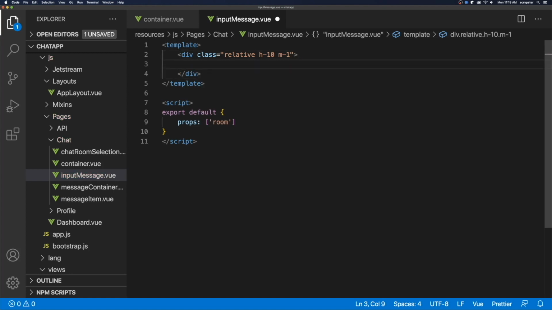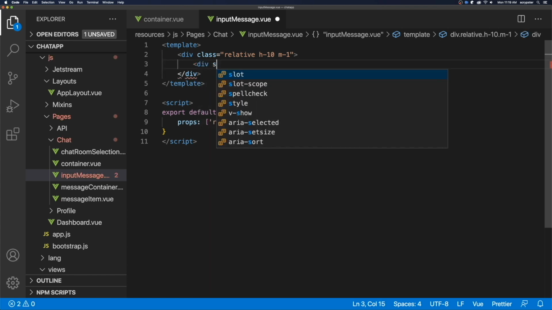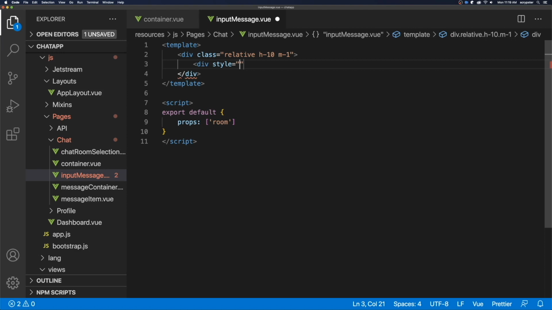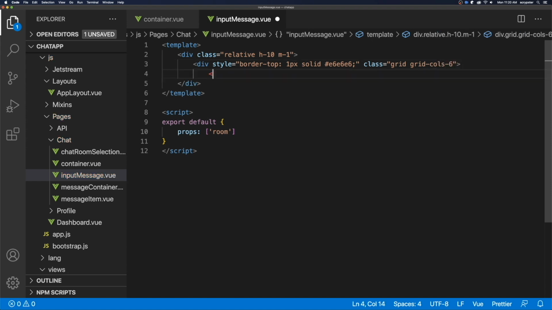Now I want to add a border to the top of my input message because I want to create a little separation between the input box and the messages above. And I did that with raw CSS. Feel free to go back and change this up to make it look however you want, but I'm going to use style, and I'm going to set that equal to border-top, and we'll say 1px solid, and I'm using #E6E6E6, which is a light gray. After that, I'm going to set a class, and we'll set that equal to grid, and then grid-cols-6. And then let's close that off as well.